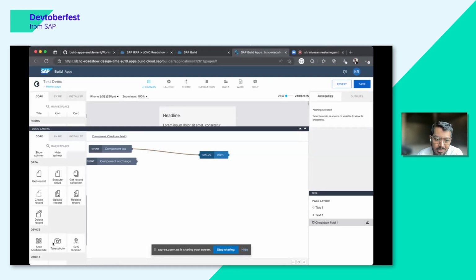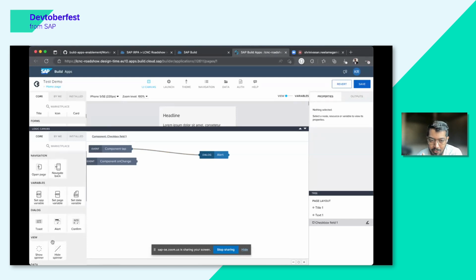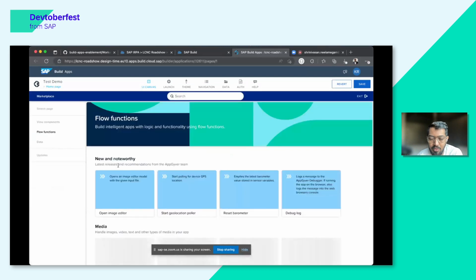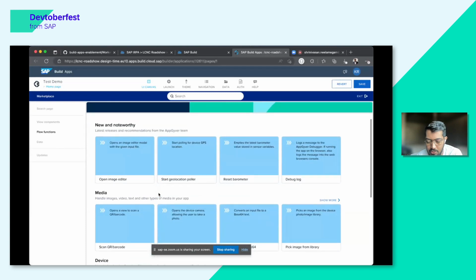So this component library is not limited to the existing components in the library. We also have a marketplace where we have more than 400 visual and logic components, which you can use to make your application even more sophisticated and good looking.